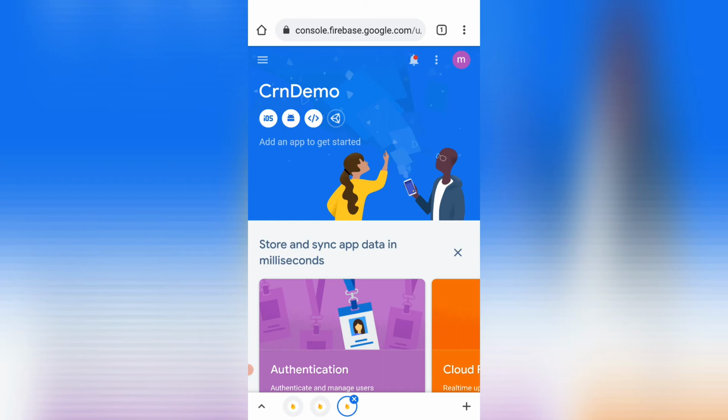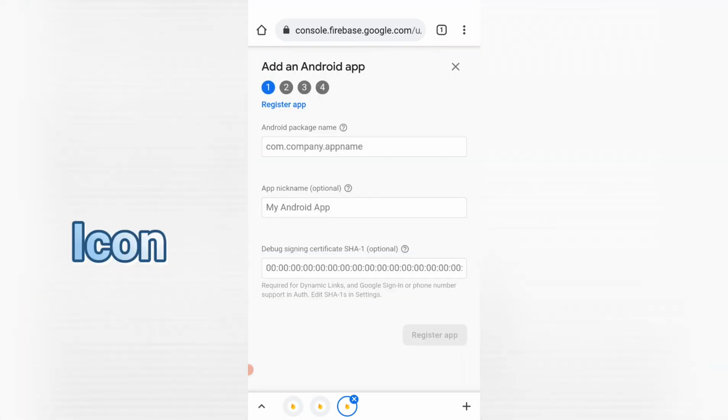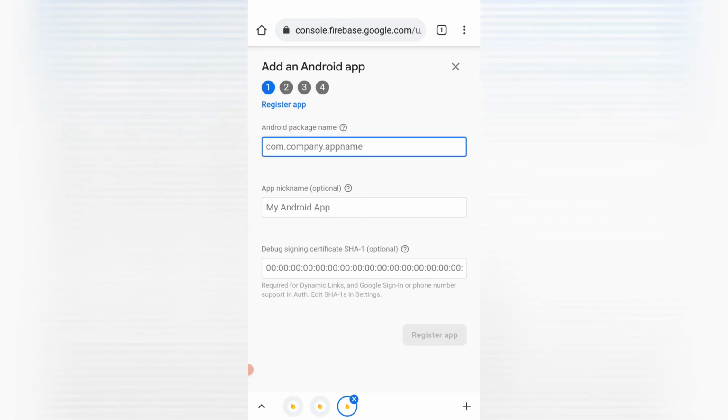So now we need to add the app to this project we just created. You can see on top here, you can add a number of app projects: iOS, Android, Unity, and web apps. Since we're going to add an Android app, click on the Android icon, then we'll need the app package name there.